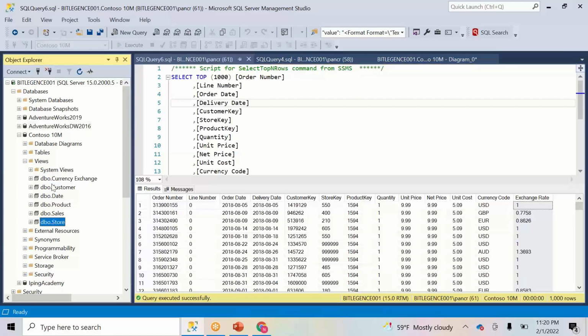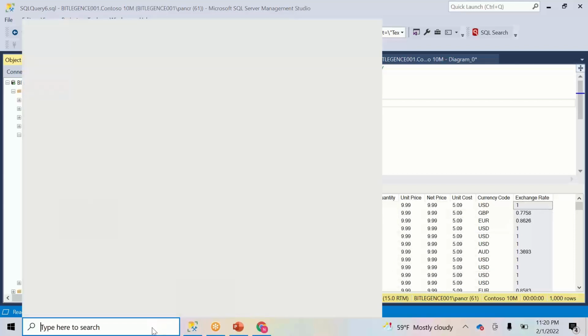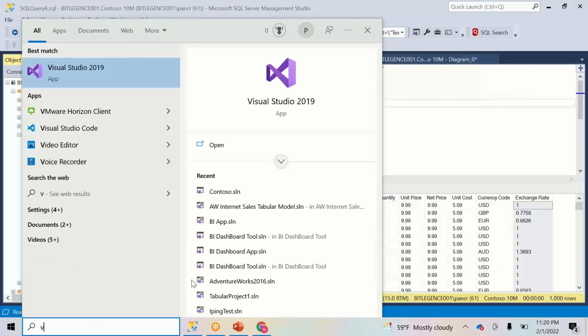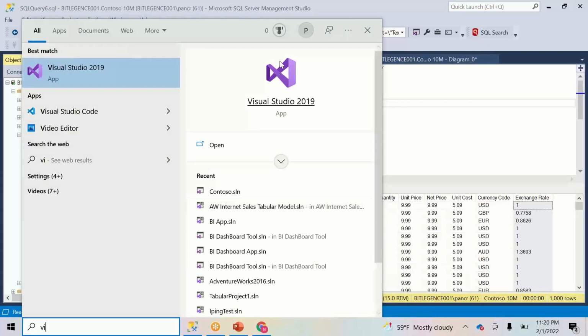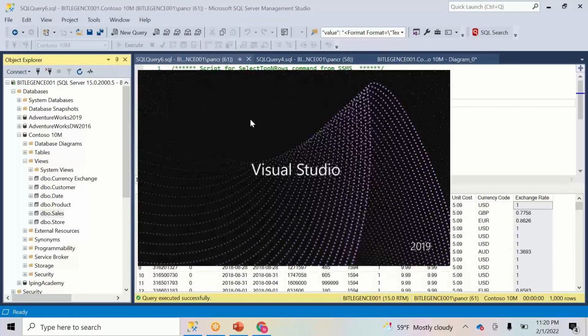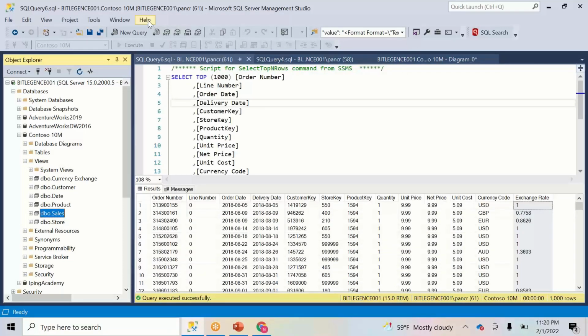So basically, we're going to call this 5 views, and the sales is going to be more like the fact table, and the rest of this is going to serve as the dimensions. Now we're going to use Visual Studio 2019 to build our model. Before I go to Visual Studio 2019, we need to understand what is the version of the server that we have here.